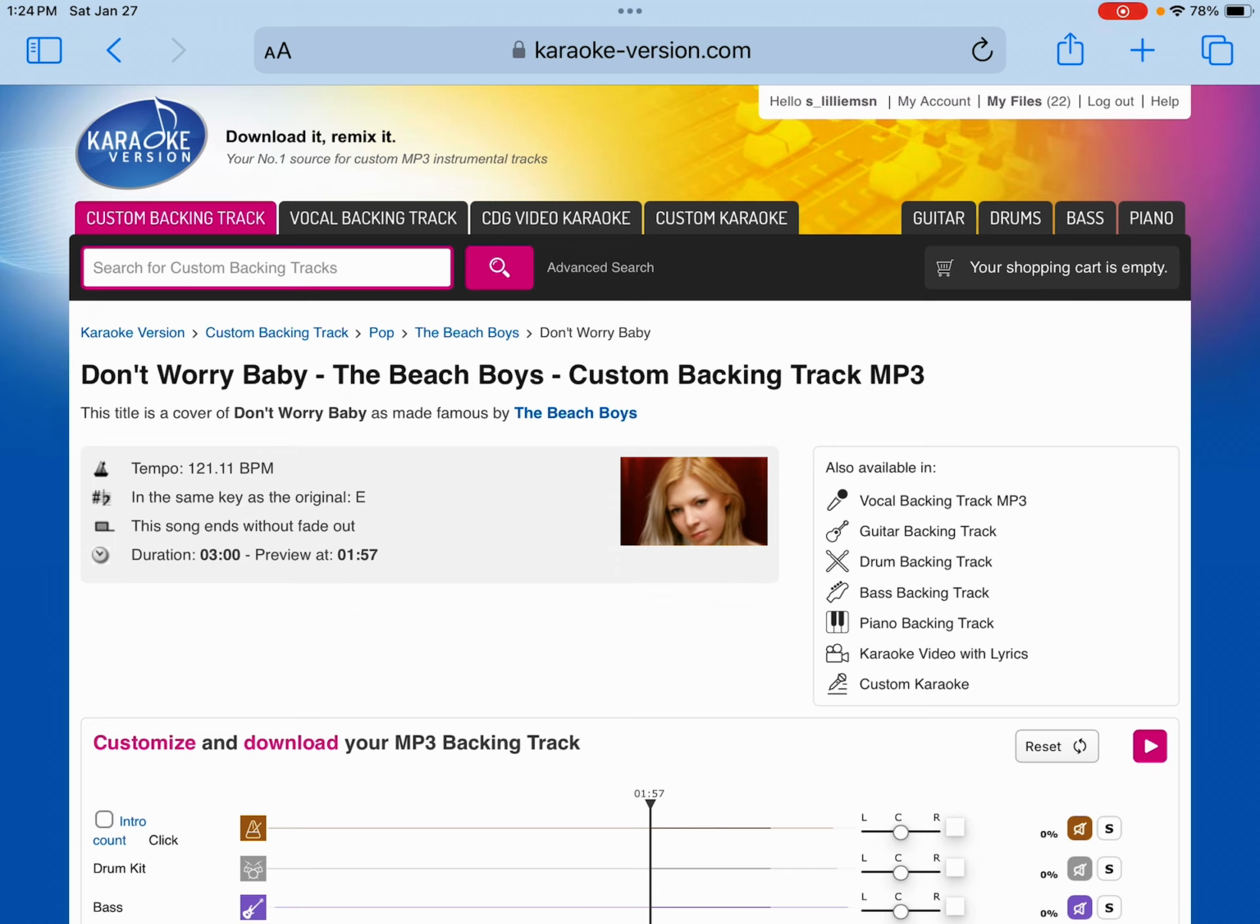It tells you at the top there, tempo 121.11 beats per minute. That's important later on as we go to the DAW. You'll need to know that. Most people want to know the key that it was written in. This one was the same as the original, E, second line down.